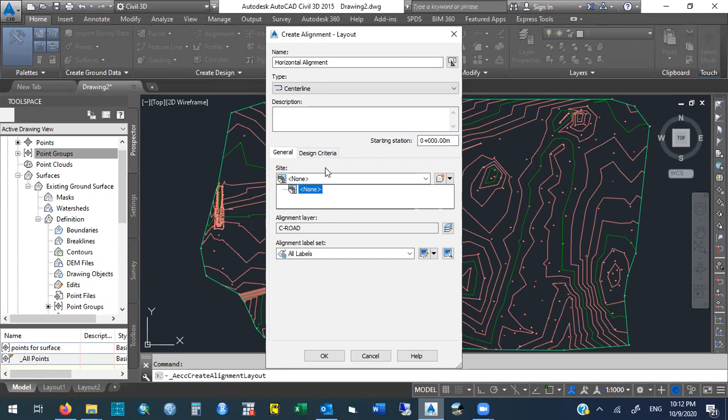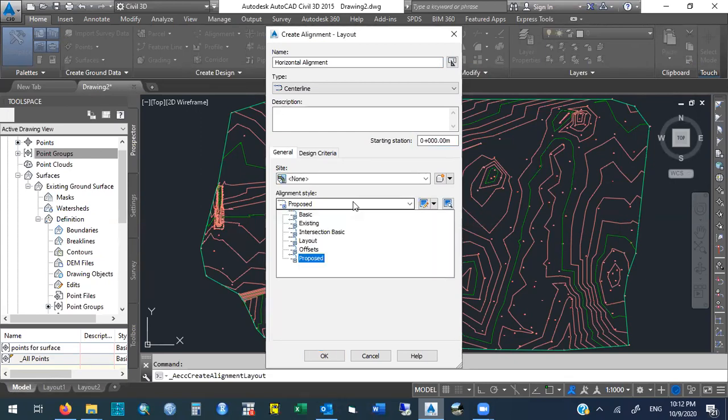There is a way to create portions of the space that you can control separately. That's called sites. I'm not going to show you how to do that in this course, but you should be aware that you can break the space into chunks. Alignment style will be proposed because you are proposing this road. It's not an existing road. It's a proposal, so we keep the default.